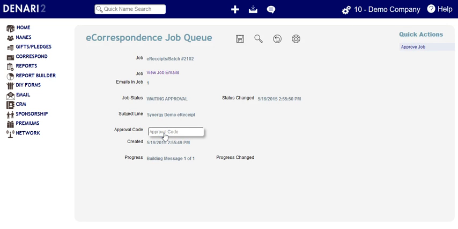Simply enter the approval code and click Approve Job at the top on the right. The emails are now being sent and there's no going back. They can't be retrieved at this point. So now you're probably asking, where do I get the approval code?